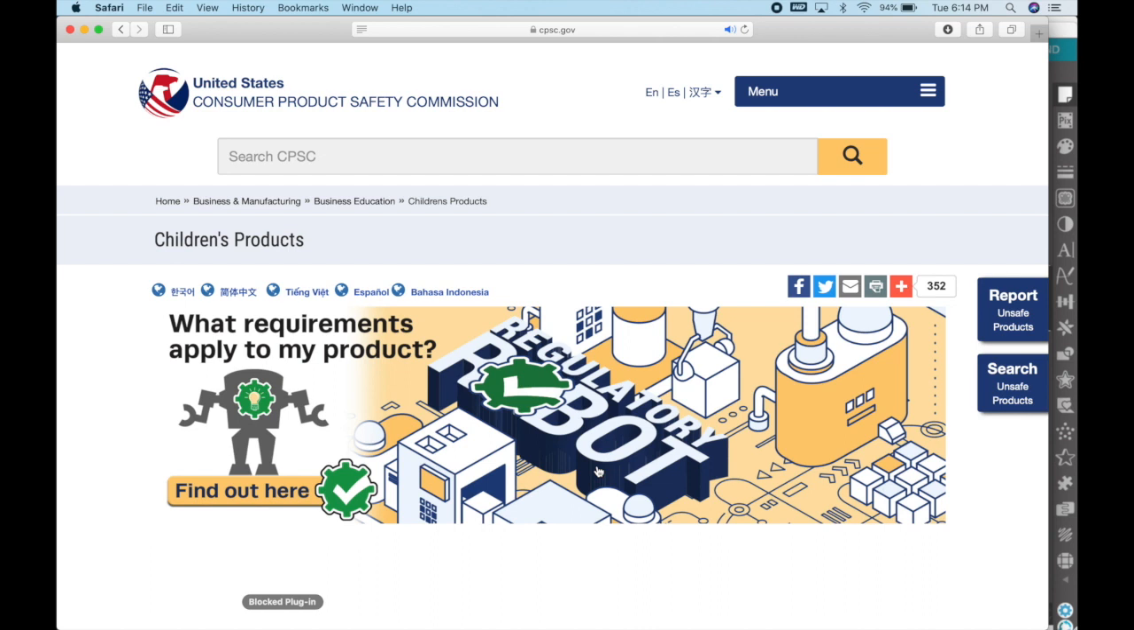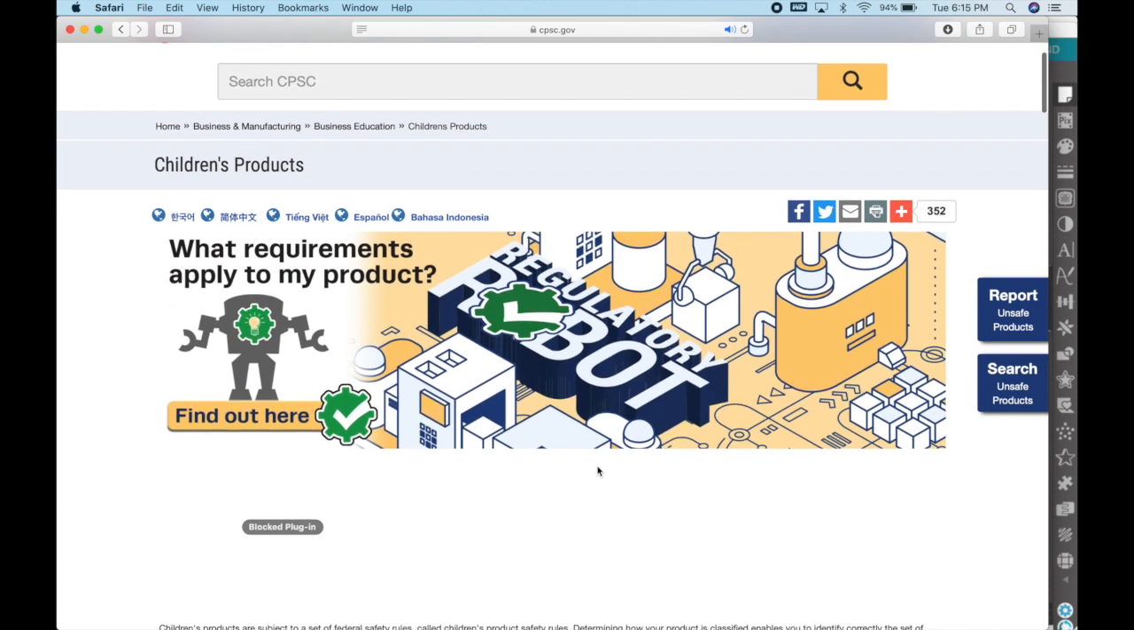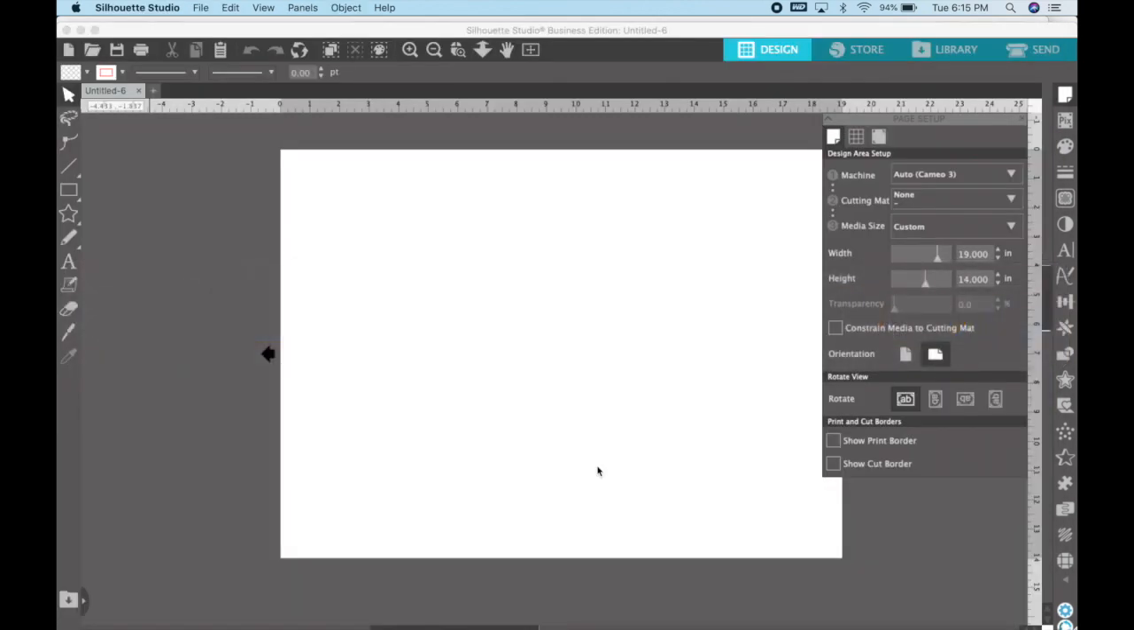will have a whole bunch of information about how to make sure that your products are safe for children. This is especially important if you're going to be selling to the public with the intent of the product going to the child. But it's also good to understand what the requirements are, even if you're just making a gift for someone in your neighborhood or a niece or nephew or your own child.